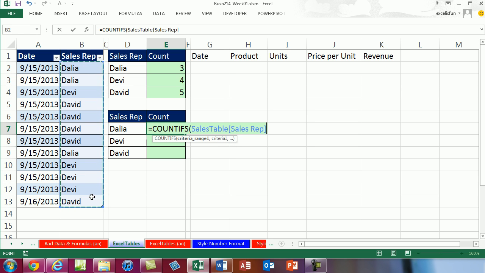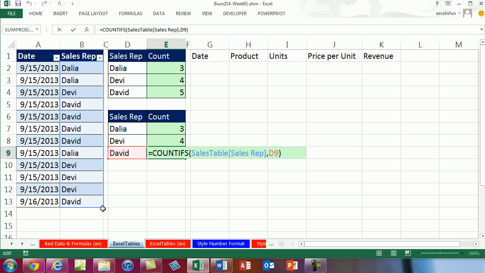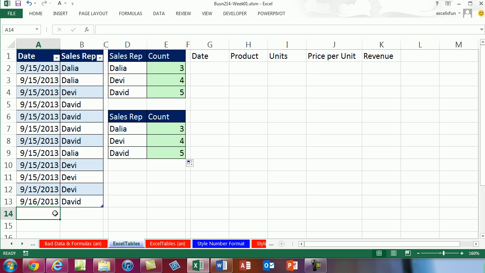We had B2 to B13. Now we can see it's from our table, Sales Table, and it's looking at the field name called Sales Rep, comma. Now when we click on our criteria, obviously that's going to be a cell reference because it's not part of our table. Close parentheses, Control-Enter, and copy it down. If I click in the last cell, F2, we can see it's working just fine. Now when I come down here, Control semicolon, and this one's going to be Devi. So as soon as I enter this, both of these formulas now should update. Control-Enter, and they do.